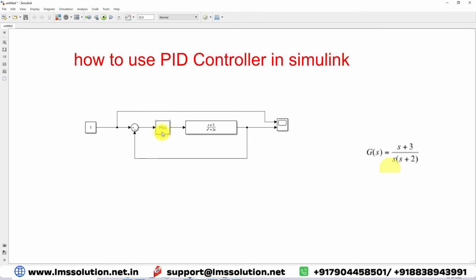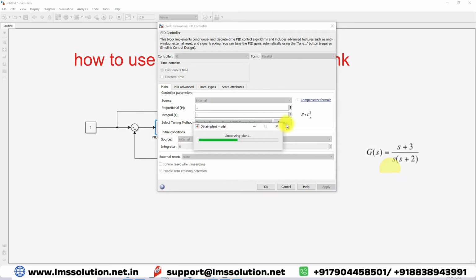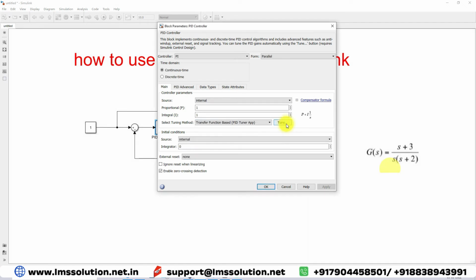I can tune this response also. How can we tune this response? Just go to tune. There is a PID Tuner app available in MATLAB, so you can tune that PID controller. Just click tune, and after that it will open another window.